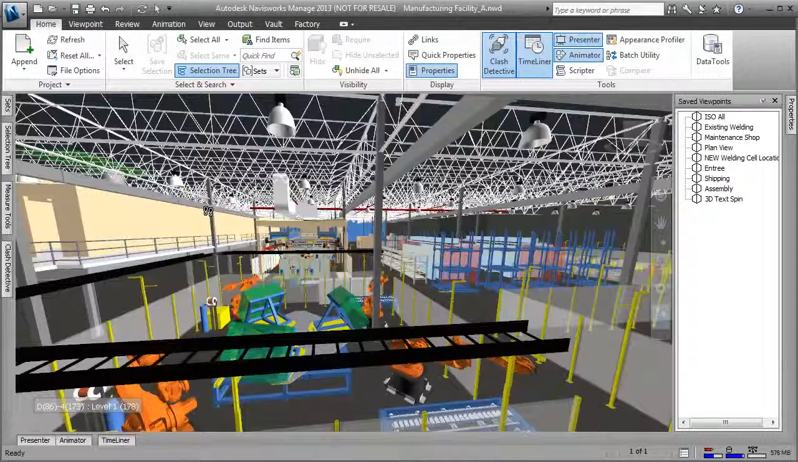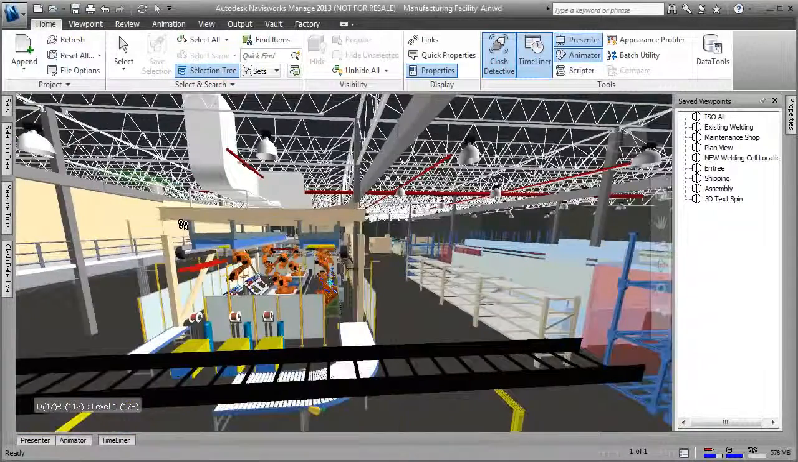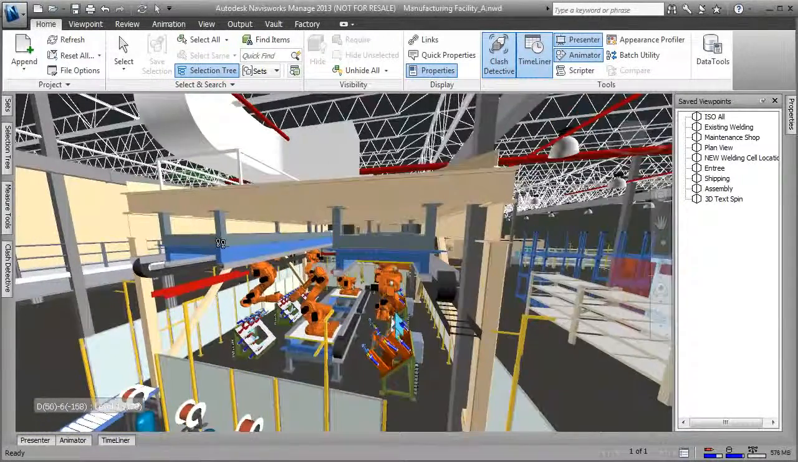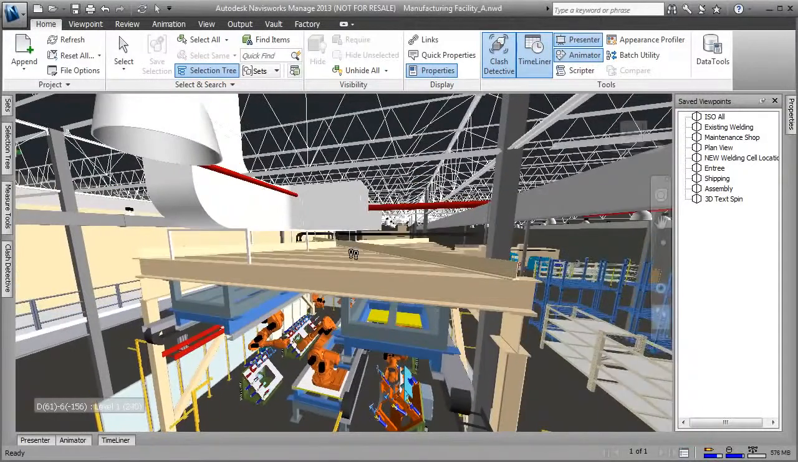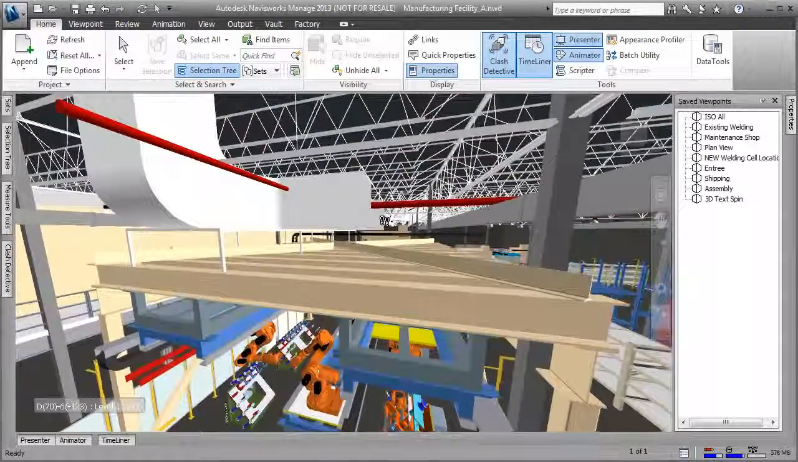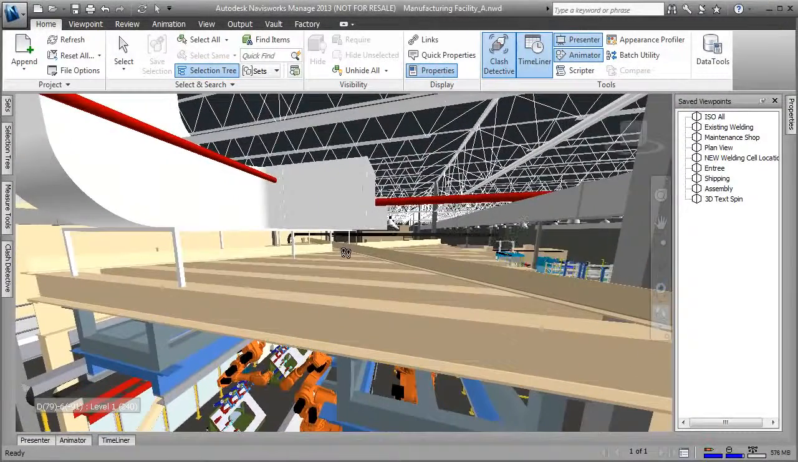But I'm going to walk up here to the welding cell, and I want to focus quite a bit up here on the air handling system. This was really important that we get this right. So the air handling system was done with the overhead robotic cell, and then the fire suppression system was done by another contractor. And for the first time, these two models are meeting in the same environment, and we see that there's a problem.